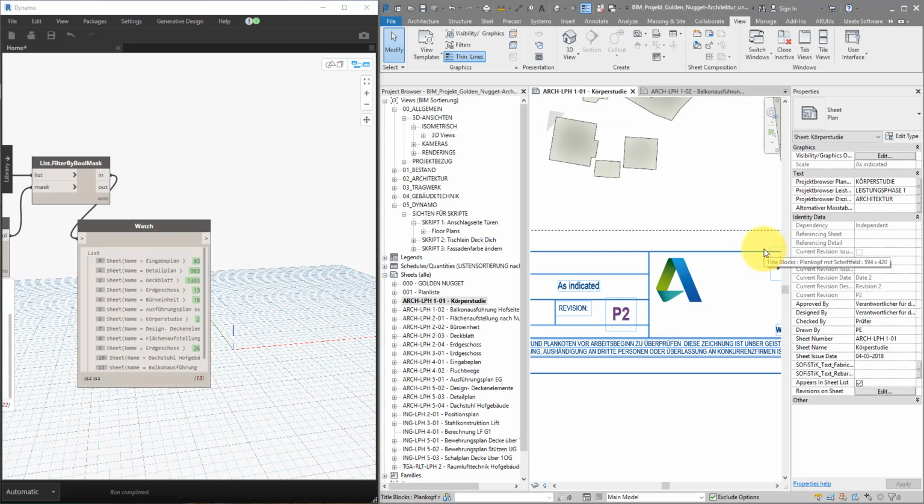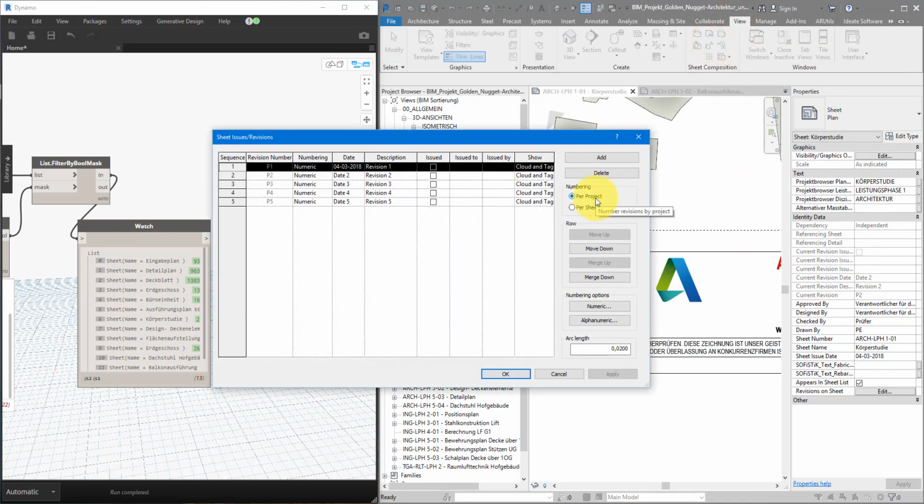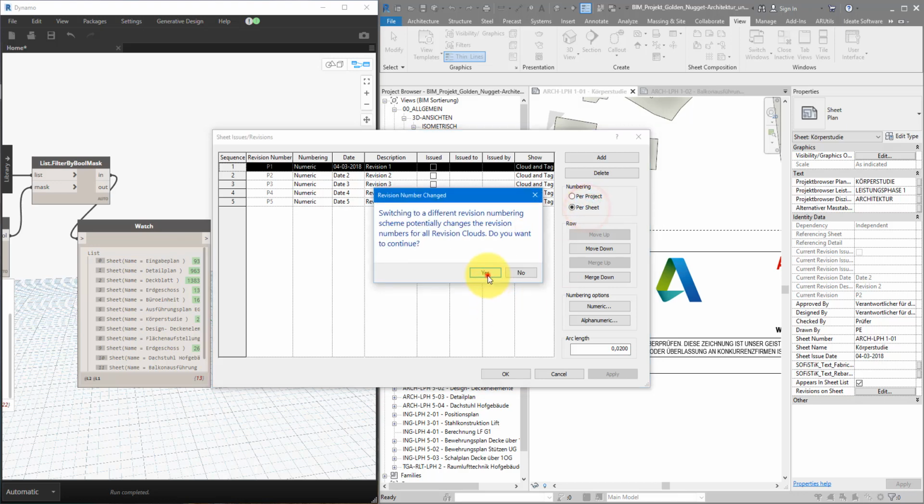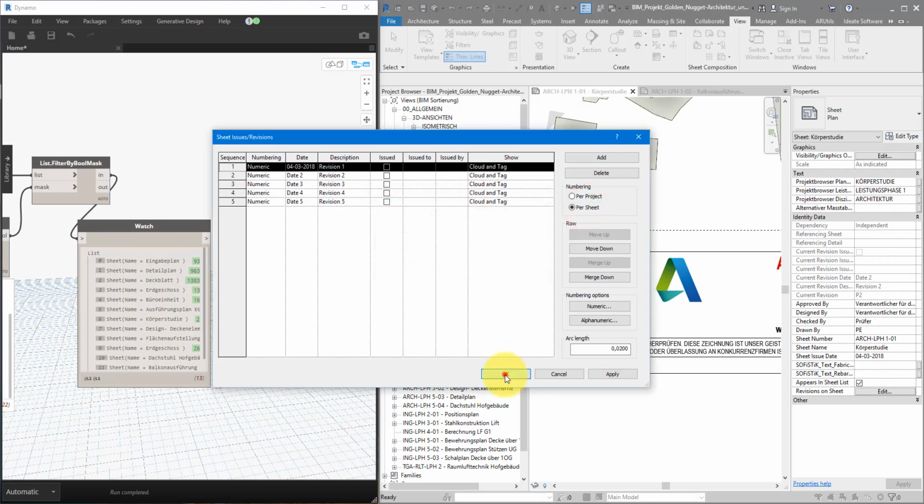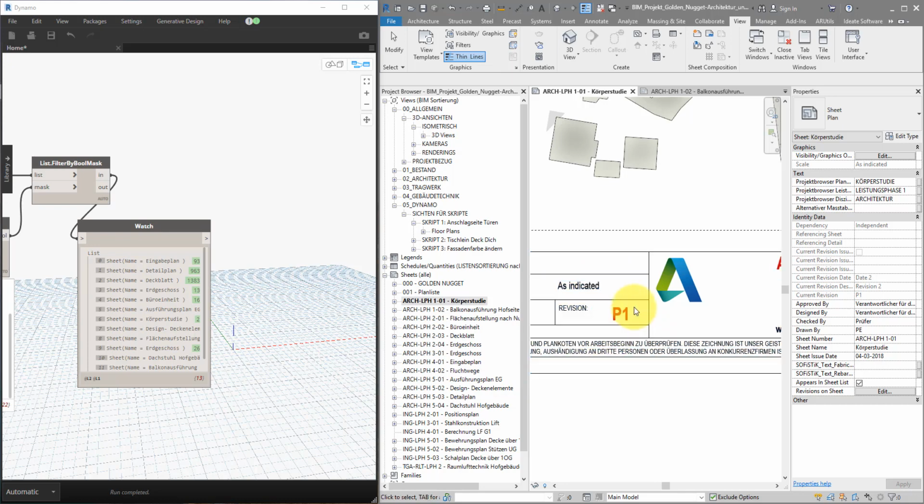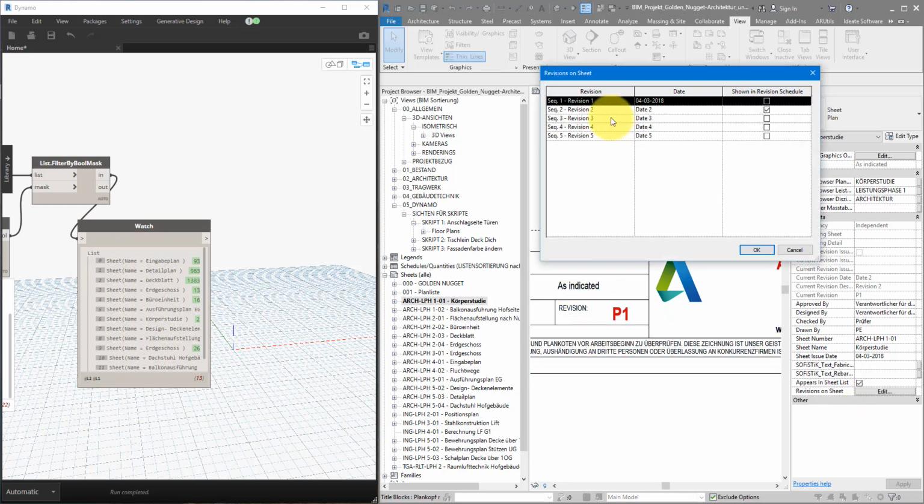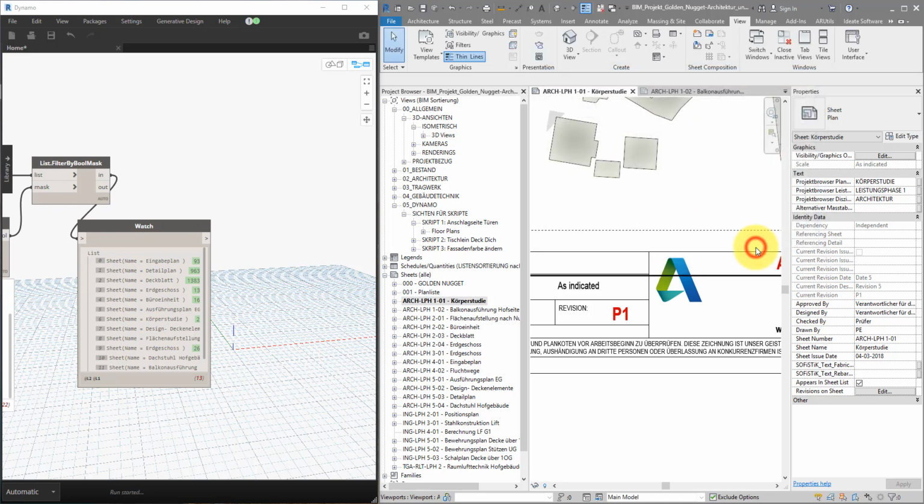Nothing will change if I go back to View to Revisions and change the numbering method to per sheet. Let's see what that means for this drawing now. You can see there the number changes back to P1. That is because if I go here now, at the moment there's only one revision applied to this sheet. So even if I untick sequence 2 and apply sequence 5, for example, the number is still P1 because that's the number of revisions this sheet is using.